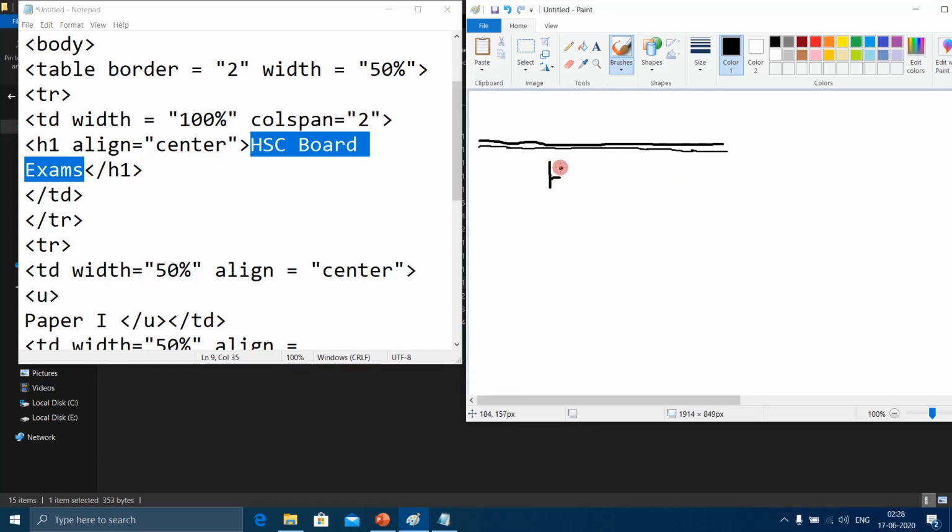HSC board, okay. Then the first row is closed. First row is done.